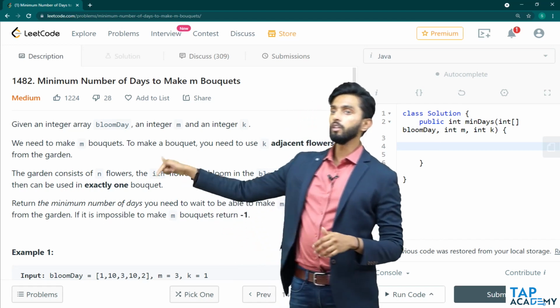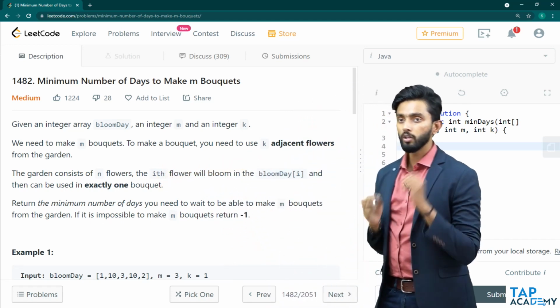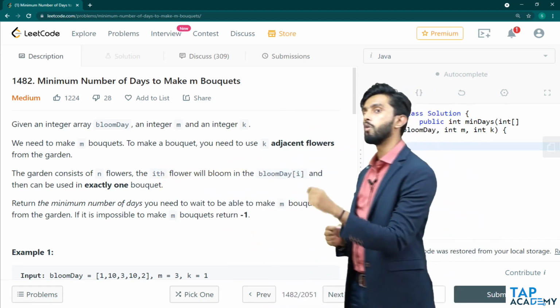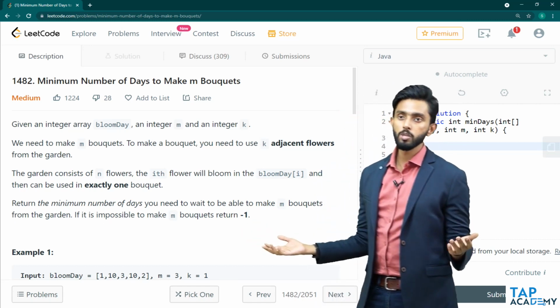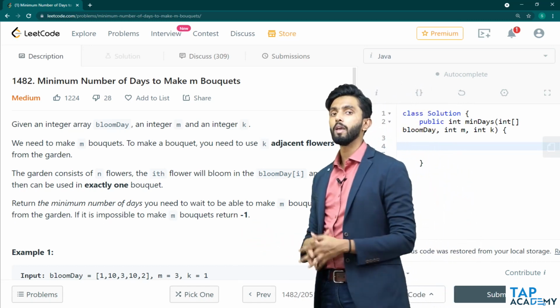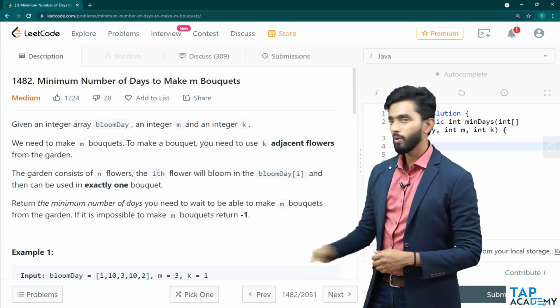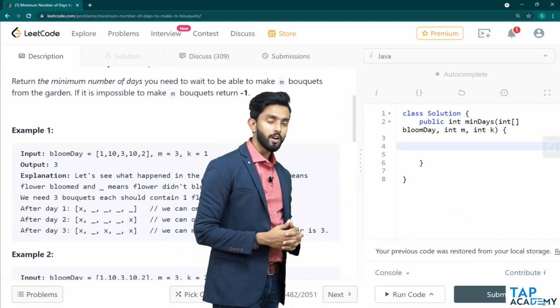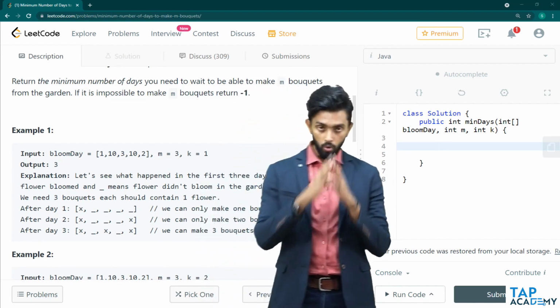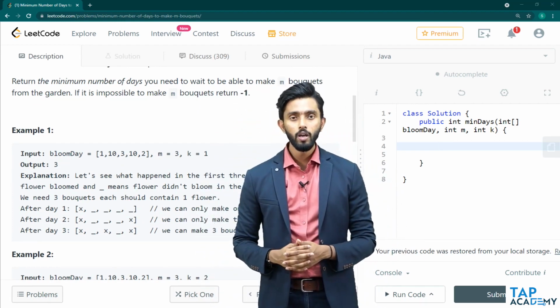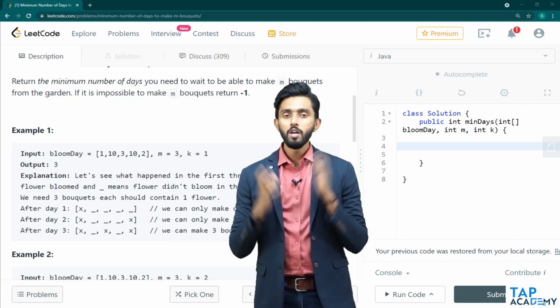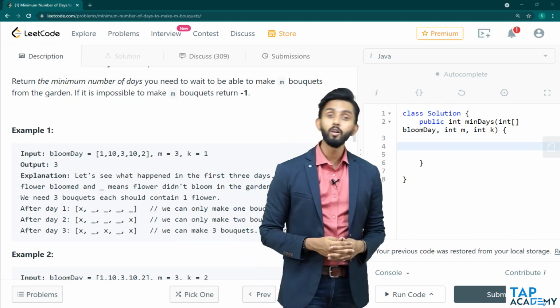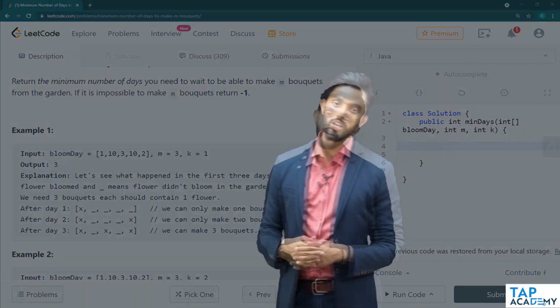Return the minimum number of days you need to wait to be able to make M bouquets from the garden. If it is impossible to make M bouquets, return -1, and a few examples they have given. You can also go and read this question and try to come up with a solution on your own. Please pause this video and try it out. Assuming that you have tried it out, let us move further and try to understand what exactly the question is asking us to do.